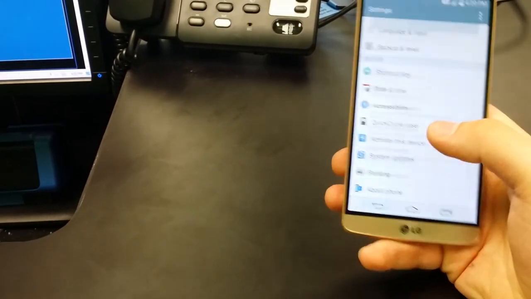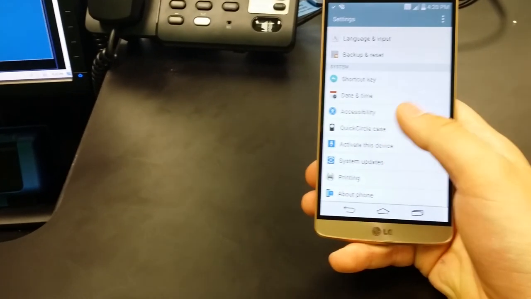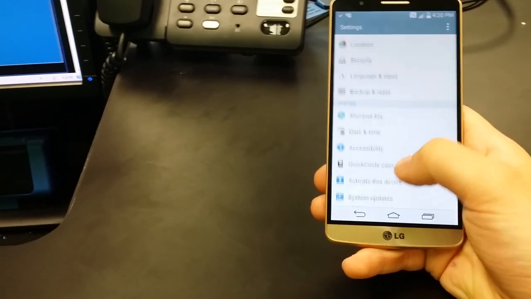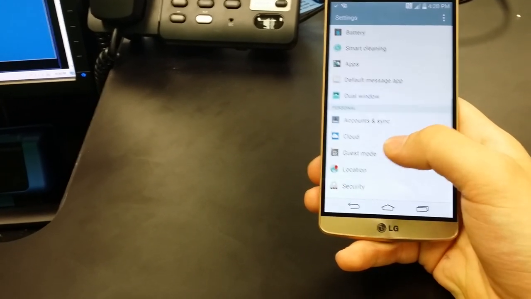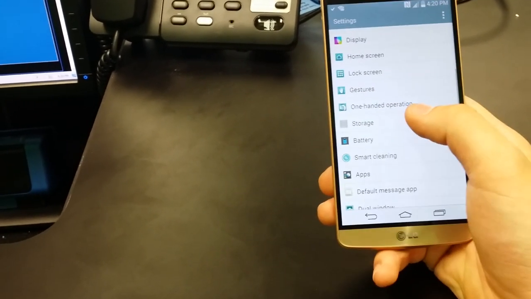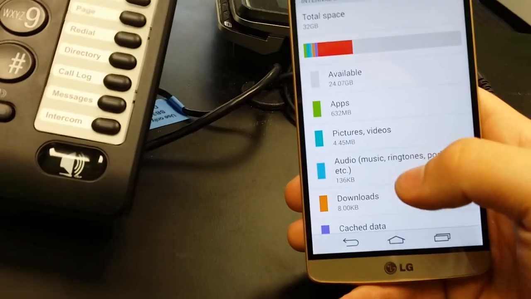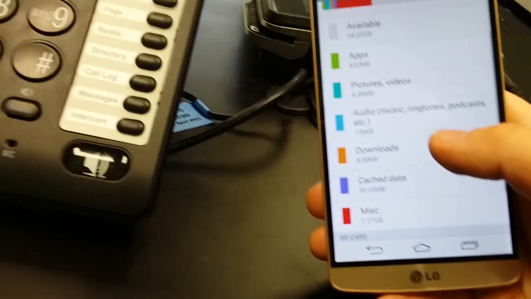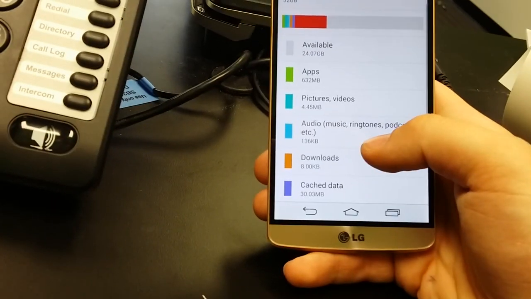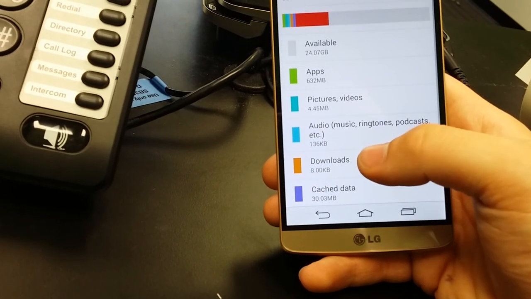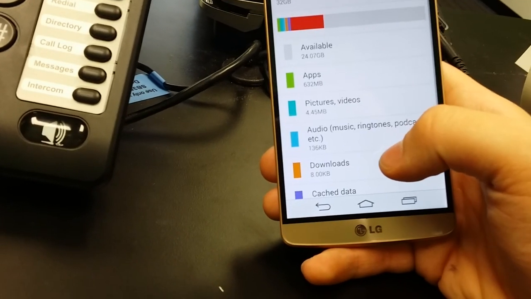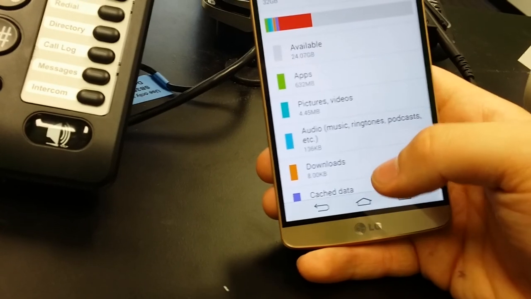Let's go to storage and see how much stock storage comes with it. Internal storage is 32 gigabytes right off the bat. And then user storage is 24 gigabytes.